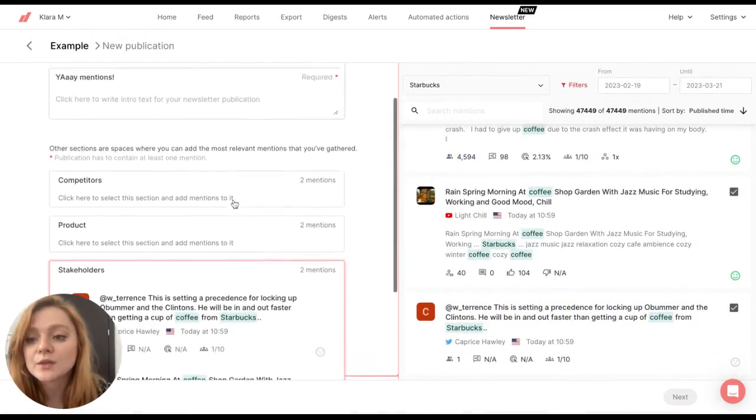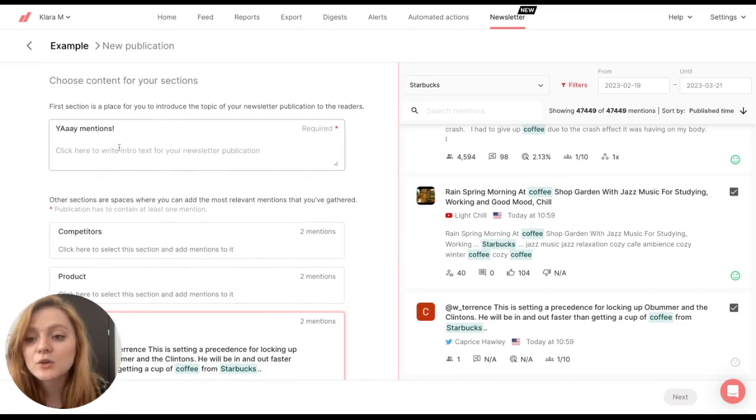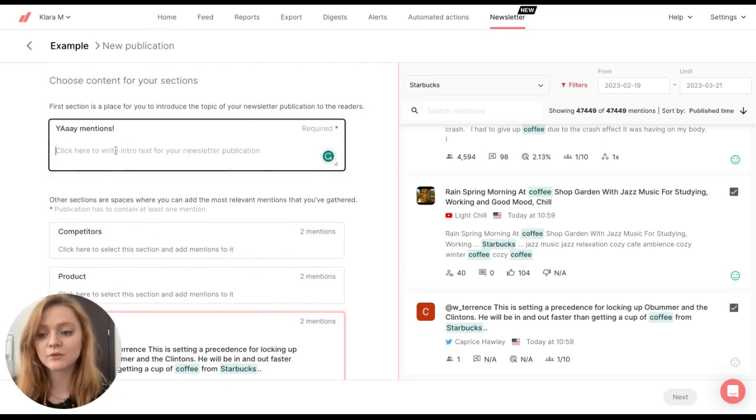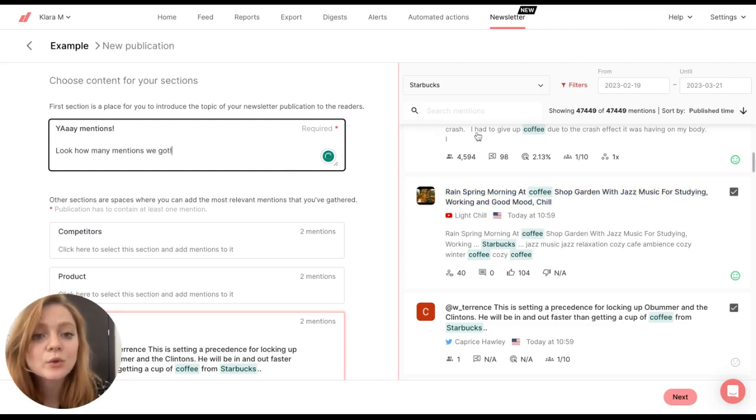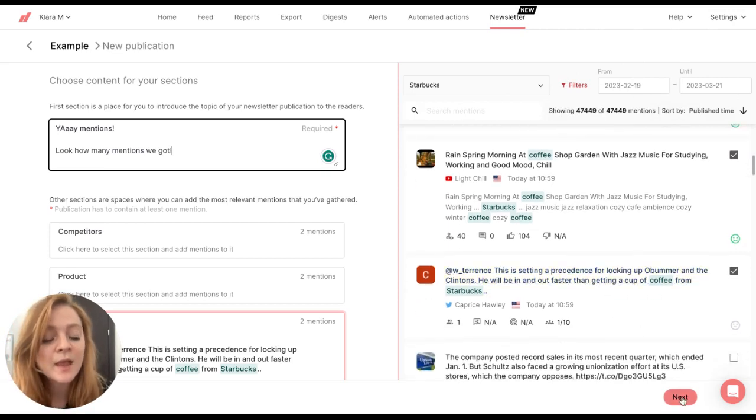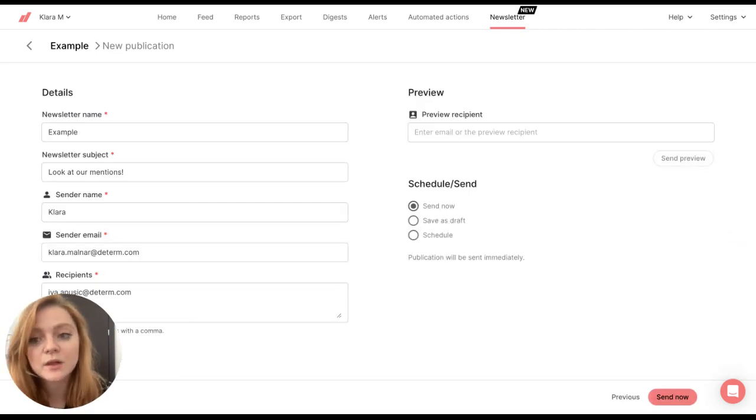So now you have your newsletter, and then here you can enter a little bit of introduction text to give more context to your recipients. So let's say, look how many mentions we got, like this. And then also you can change filters here, and also queries you want to send a newsletter about. And now when we're happy with that, we'll click on next.